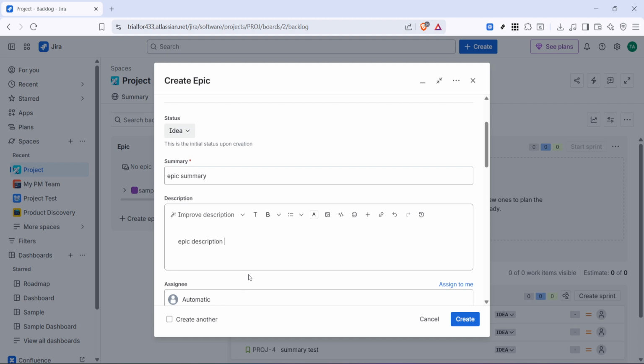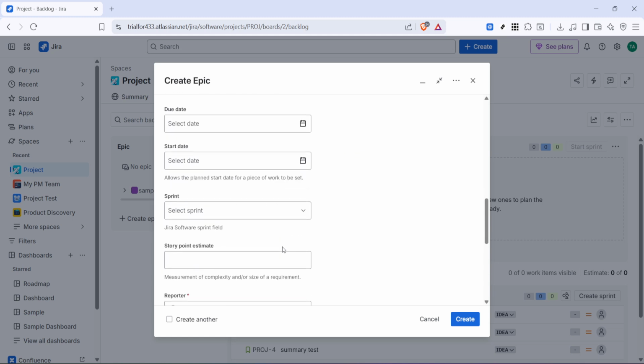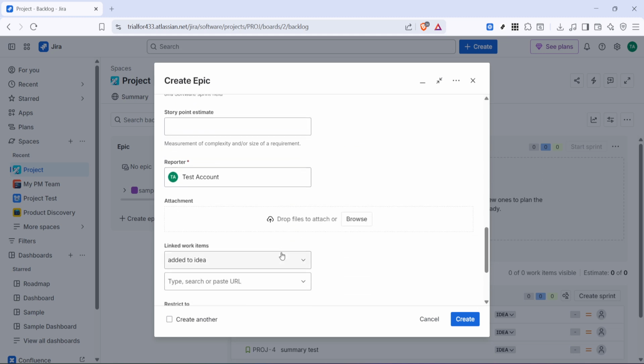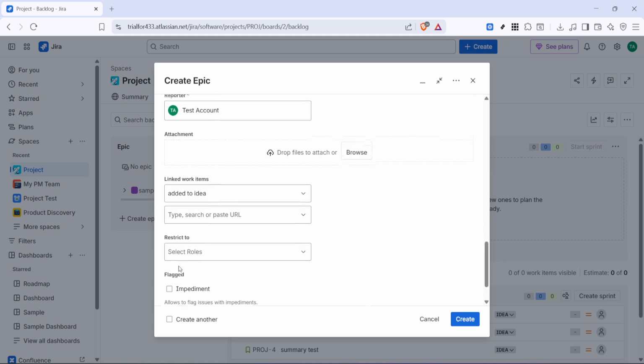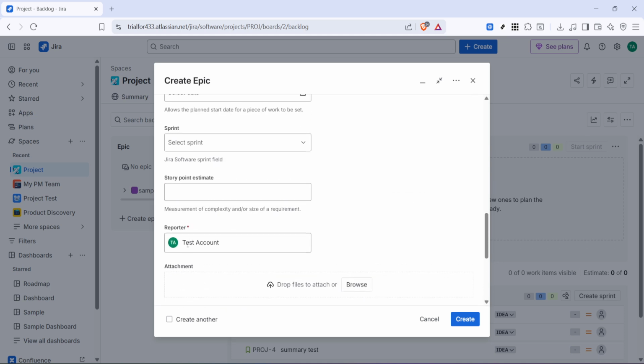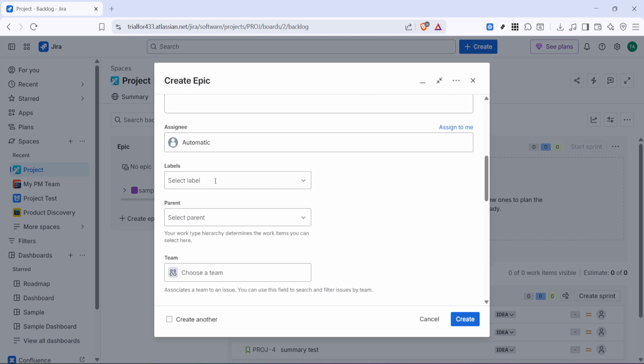From there, fill in the other fields shown in the form. Depending on your Jira setup, these may include items like priority, assignee, labels, or other project-specific details. Completing these fields carefully can improve organization and make the epic easier to track later. If a field is required, Jira will usually indicate that, so be sure everything needed is completed before moving on. When all the information has been entered, click Create to finish.